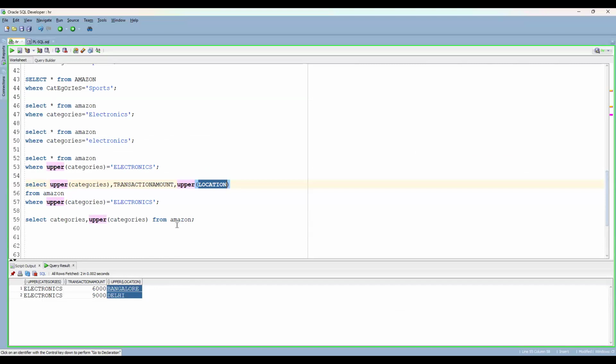Is that clear? Is this clear to everyone? Sir, we have to write it two times, like for selecting upper categories, and then we have to clarify that now we want that category to be in uppercase in our output. Correct. Is this what we want?